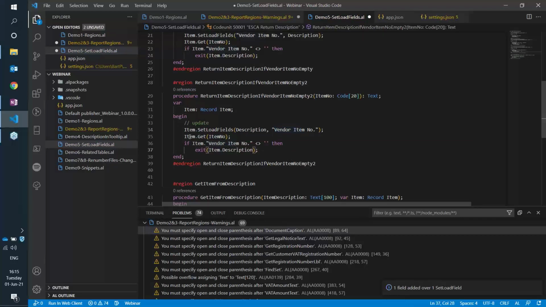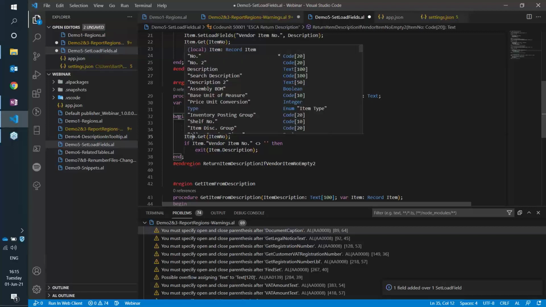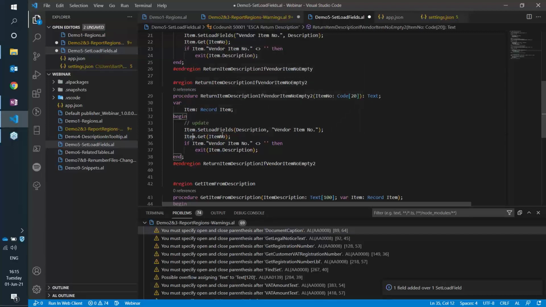Now, how to use it? You just, as I've shown you, stand in the table that you want to do the set load fields for. Because in a function, you could maybe use multiple tables and you only want to do it for one specific table. Just stand in any table. You can even stand here in your local variables, and it will just work, and it will generate this for you.